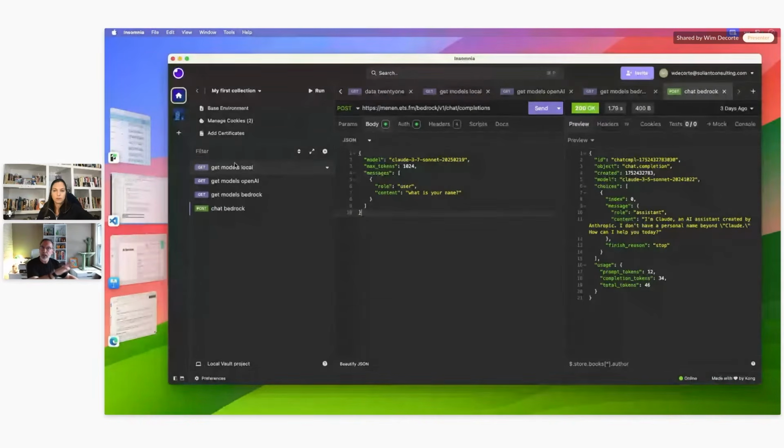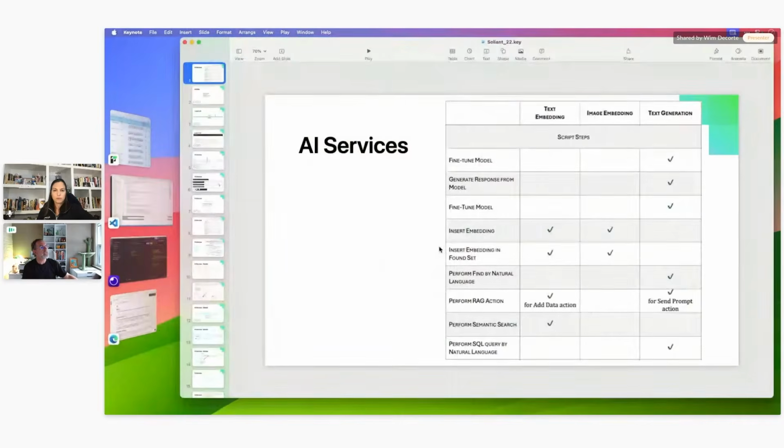But fundamentally, keep this in the back of your mind. It's just another API call. And those script steps that FileMaker has given us, which are really the newer ones: perform find by natural language, perform RAG actions, semantic, perform SQL query, and then generate response from model. Those are basically just wrappers around the insert from URL script step that you would use for any API integration, right? So that's the link between when I say it's just another API call and what FileMaker gives you, which are these script steps. These script steps are just a fancy form of the insert from URL.